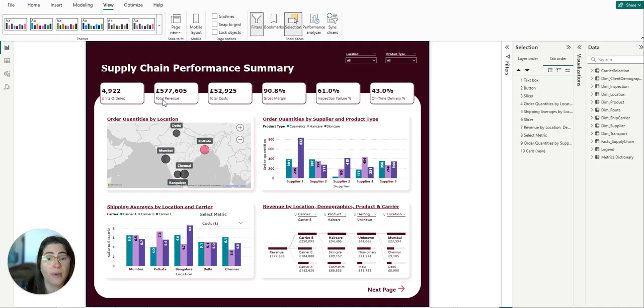Now, let's clear up a common confusion. Tab order is not the same as layer order. Tab order controls the navigation flow when using the keyboard, and layer order controls the visual stacking. So for example, which object appears on the top or behind others. Now I'm going to show you in Power BI what it means.